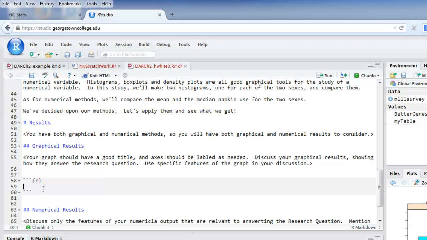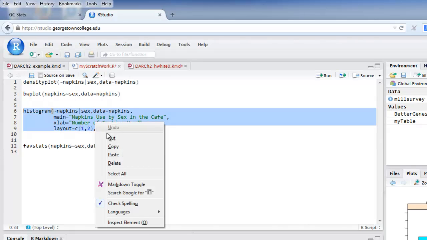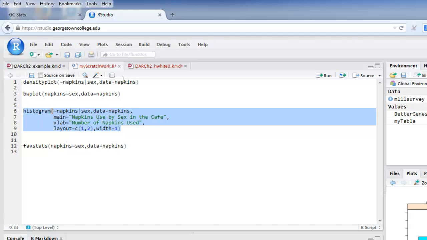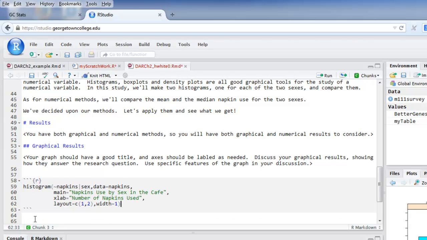Now I put the cursor inside the chunk. I'm ready to either type code in there or to copy and paste code from my scratch work. I'll head to my scratch work. I'll copy and paste the code for the histogram that I already know works. Copy. Head back to the assignment. Make sure the cursor's in the right place. Control-V. Paste.